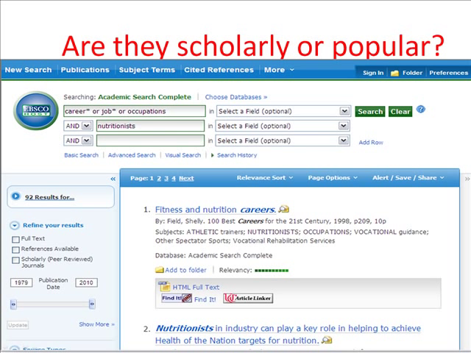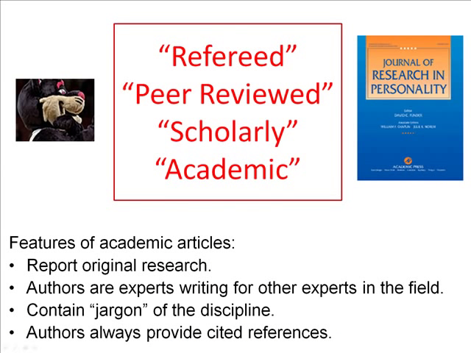Okay, now you've found 92 articles. But how can you tell if these are scholarly or popular? And what is a scholarly article anyway? It's a funny thing, but scholars might use 4 different terms when they refer to scholarly articles. You might encounter any one of these when you search library resources, so you should be familiar with all of them. As the Bearcat suggests, you might want to take note of these terms.